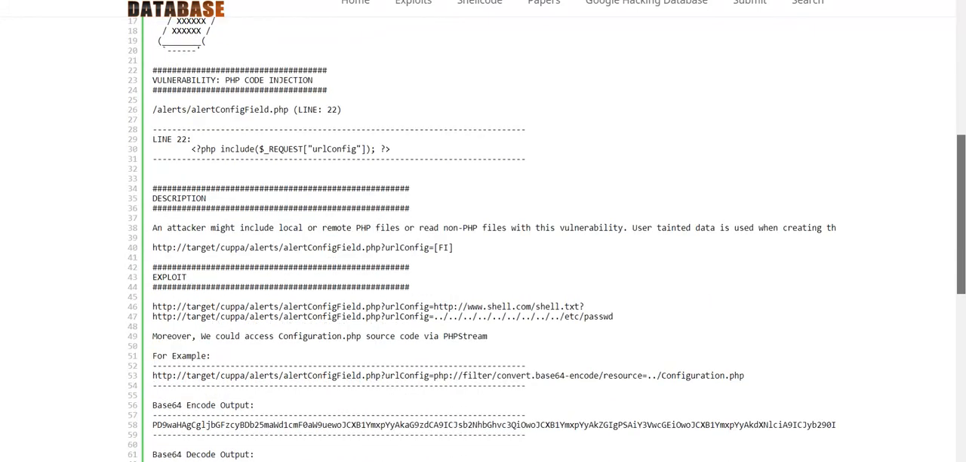So here it says that we can append whatever file we need to see on the target. So basically if we need to see the password file or the shadow file or any kind of sensitive file, all we need to do is inject the name of the file into the parameter urlConfig and pass it to the alertConfigField.php file. Okay, so that's basically the main vulnerability that we need to exploit right now.